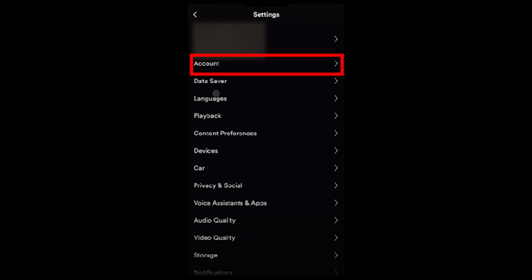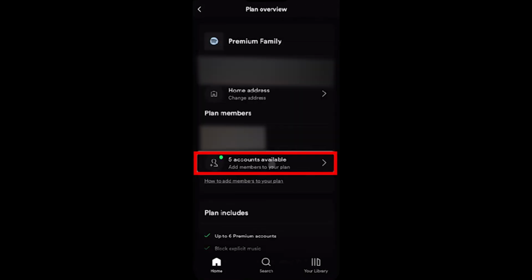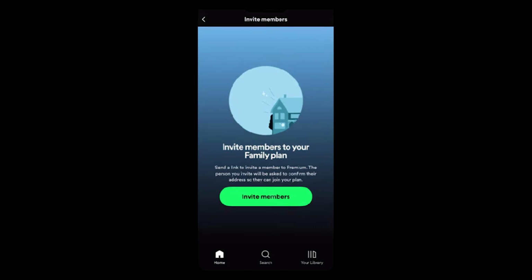When you click on account option at the top, you will be taken to this page. We'll have to click on the premium family button available at the top. It will take you to plan overview page where you can see I have 5 accounts available. You can click on this button that says this much number of accounts available and you'll be taken to this page where it has the button to invite members.